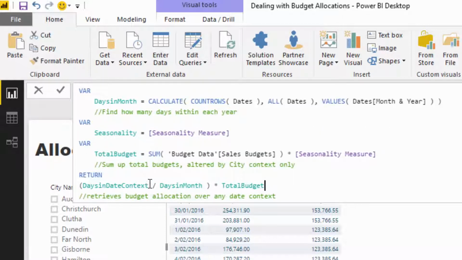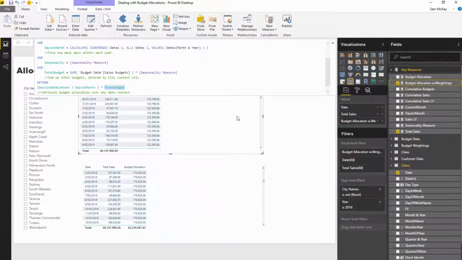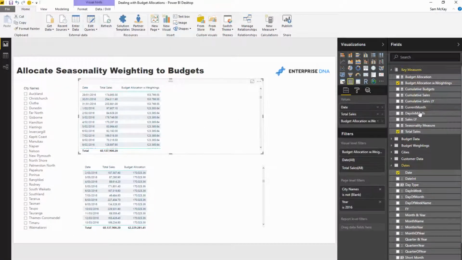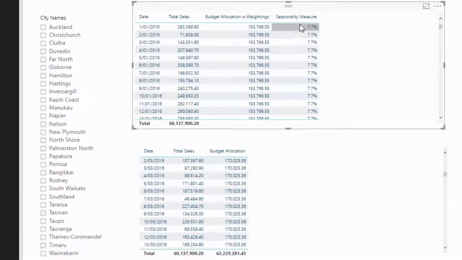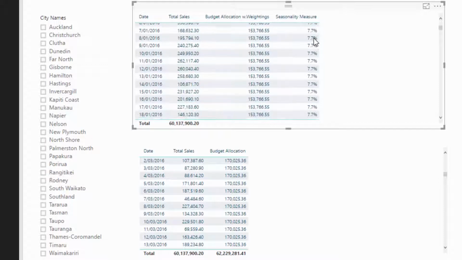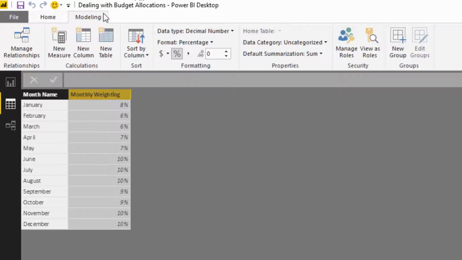Okay, so what we're going to be doing is going 1 divided by the days in the month, which this has been adjusted to. So this is actually going to be, say, 30 days, and then we're going to times it by the monthly budget number instead of the entire budget number. So if we just bring in a couple of these measures here, if I bring in the seasonality measure, you'll see that via this measure, we've got the 7.7%, and as we go down, 5.8%, and that's because this is actually two decimal places.